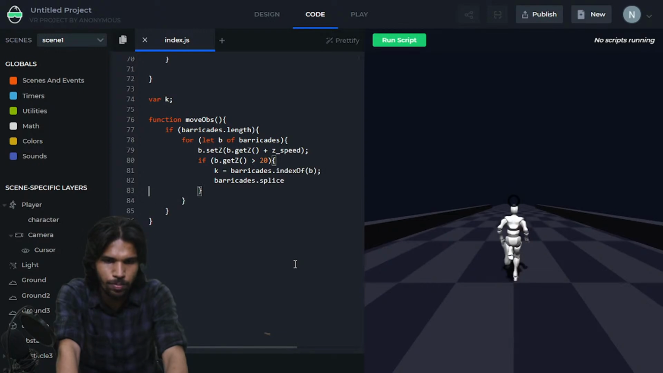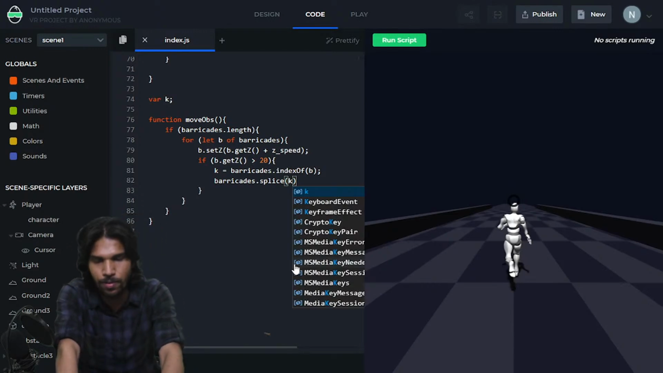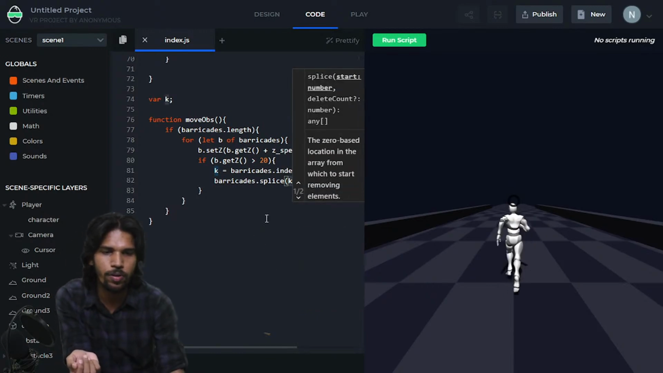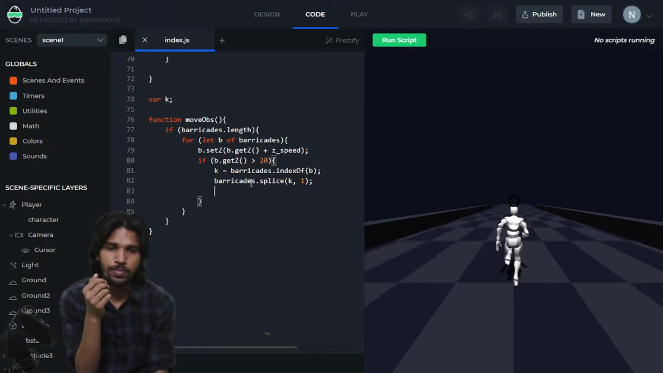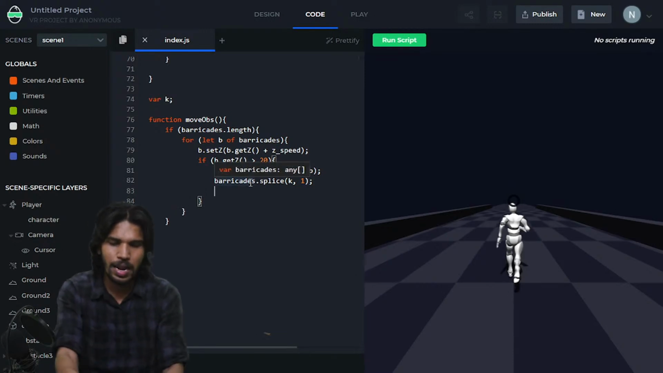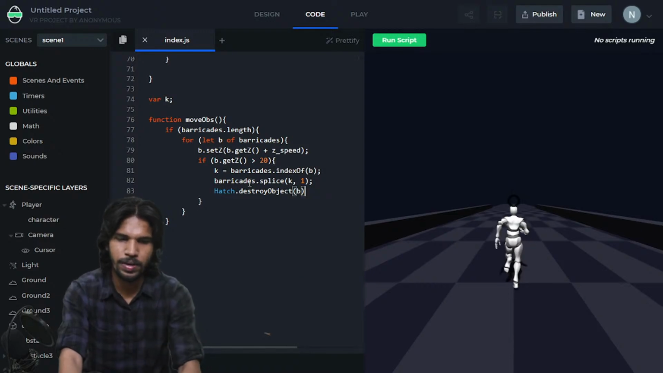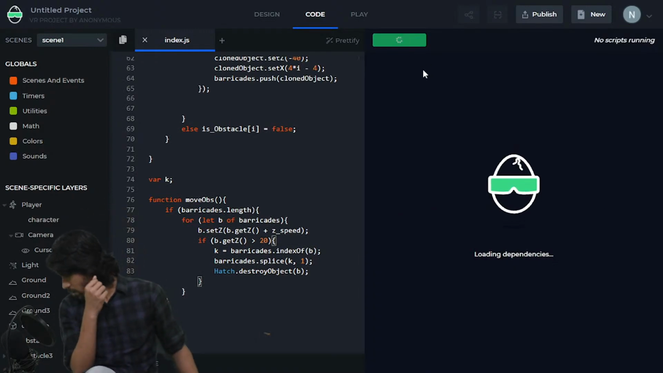So the splice function can be used to add and remove elements from an array. Right now I just want to remove an element, so which index am I referring to? The kth index, and how many elements do I want to remove? So k comma 1. Okay, and what do we need to do? We can now ask Hatch to destroy the object that was b.